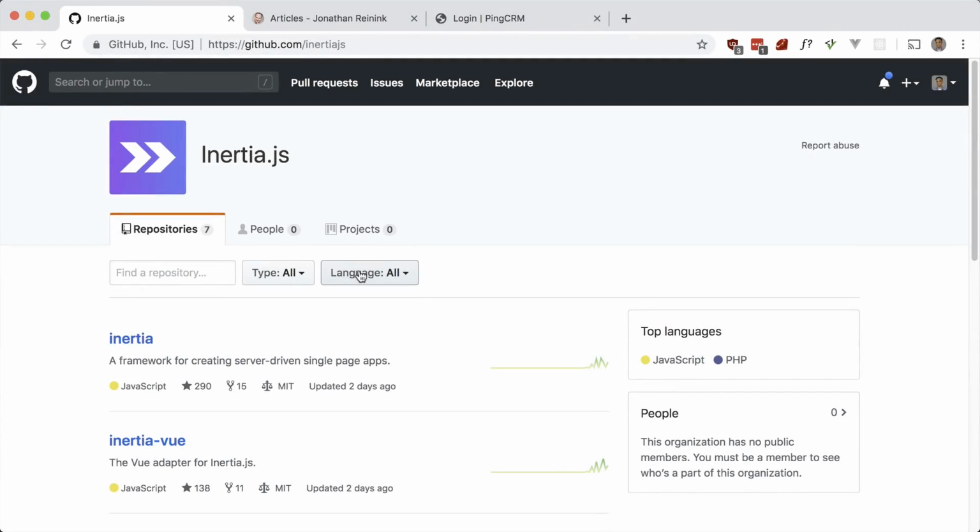What's up guys, Andre here, and today I'd like to take a look at using Inertia.js with Laravel and Vue. Inertia was created by Jonathan Reinink and is a framework for creating server-driven single-page apps. So what exactly does that mean? Let me try to explain it in a few sentences.